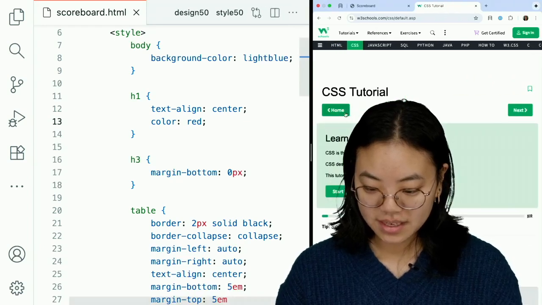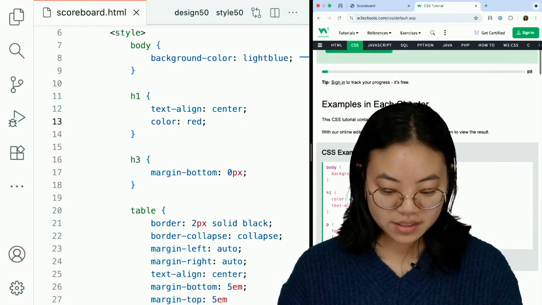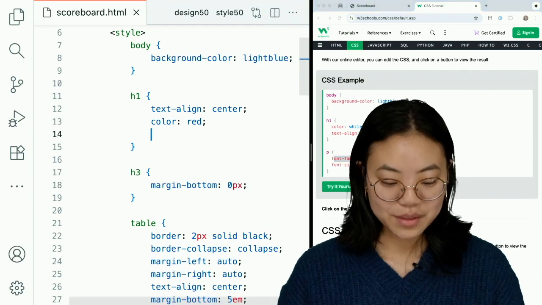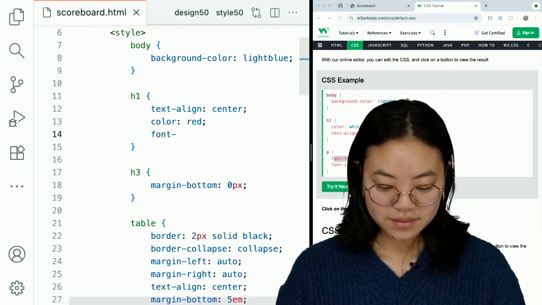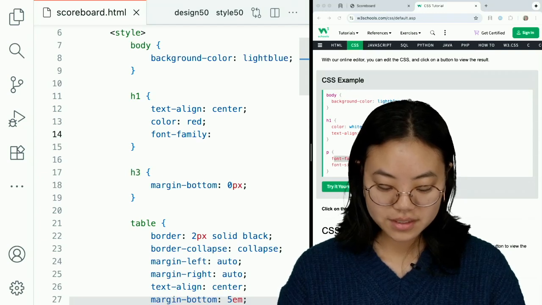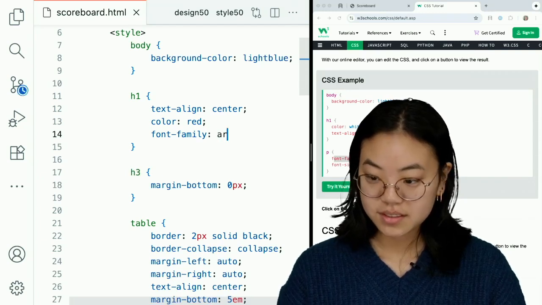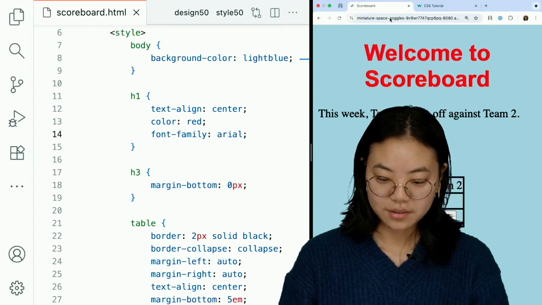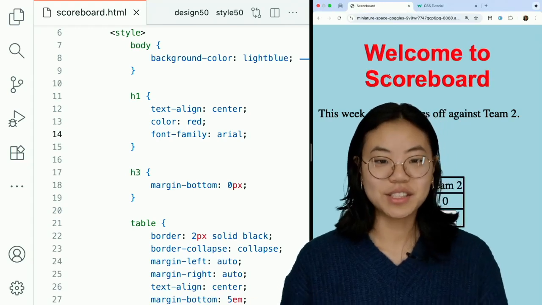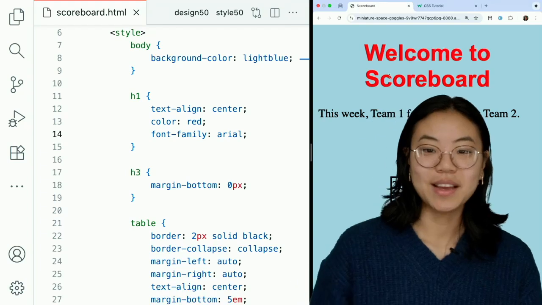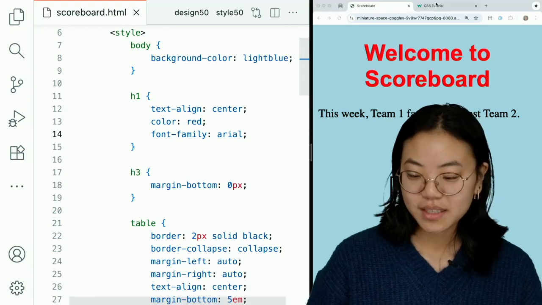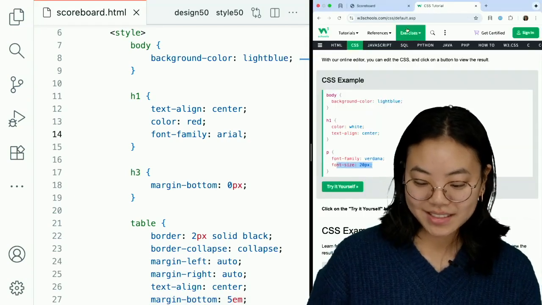W3 Schools has some great reference material for all of these things. So I see font family was what I was looking for. If I wanted to say use Arial, let's see if that works now. Okay, so that has now changed it. So font family is the name of the property. And so you can change those as well, and you can change the font size.